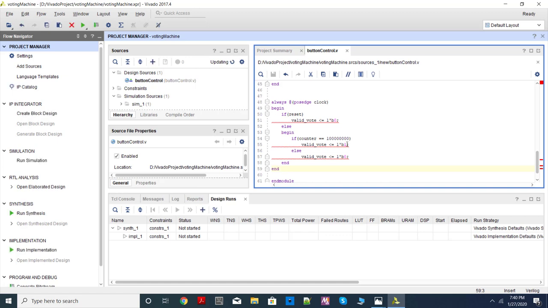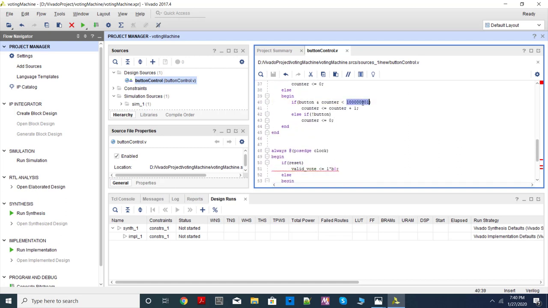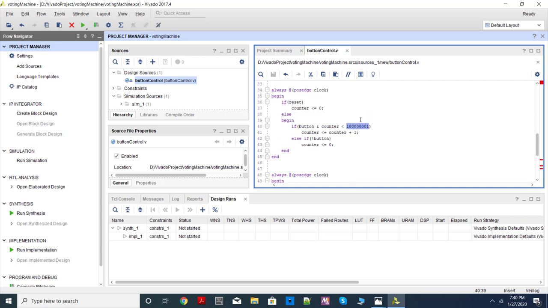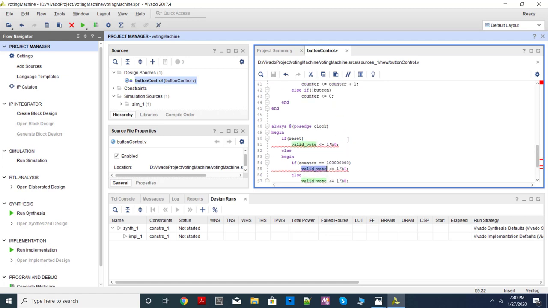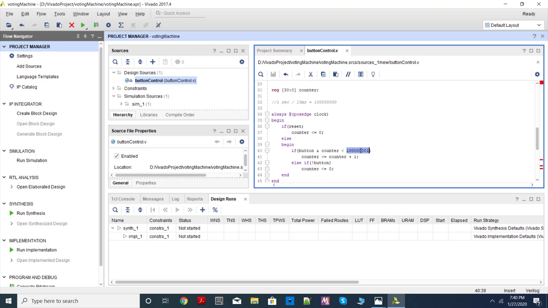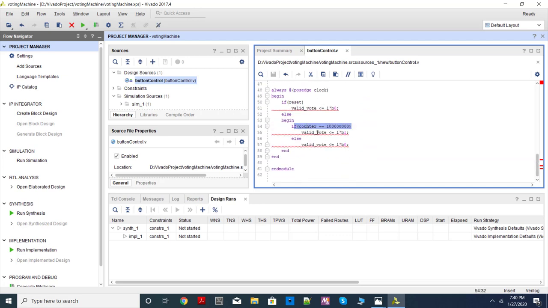Okay, so my requirement is, if I press for 1 second, I need a single pulse. So this signal should remain high for a single clock pulse. So that's my requirement. Now that's exactly why I put this condition here. Okay, so if I keep on pressing, my counter will reach 10 to the power of 8. So on the next clock cycle, this condition will be satisfied. My valid vote will become high. Okay, so this signal goes high. And on the next clock cycle, it reaches this value. And once it reaches this value, what happens? This condition is no longer true. This pulse or these signals become zero. So I'll be getting exactly one pulse if I put this condition.